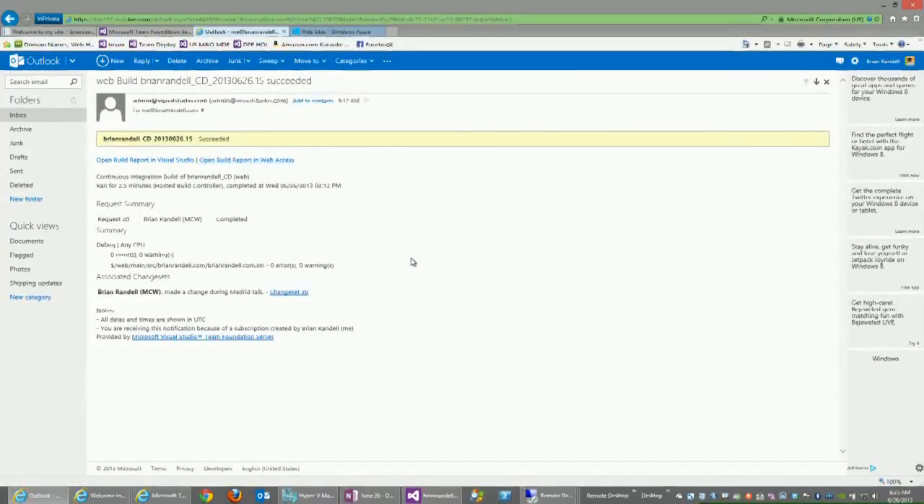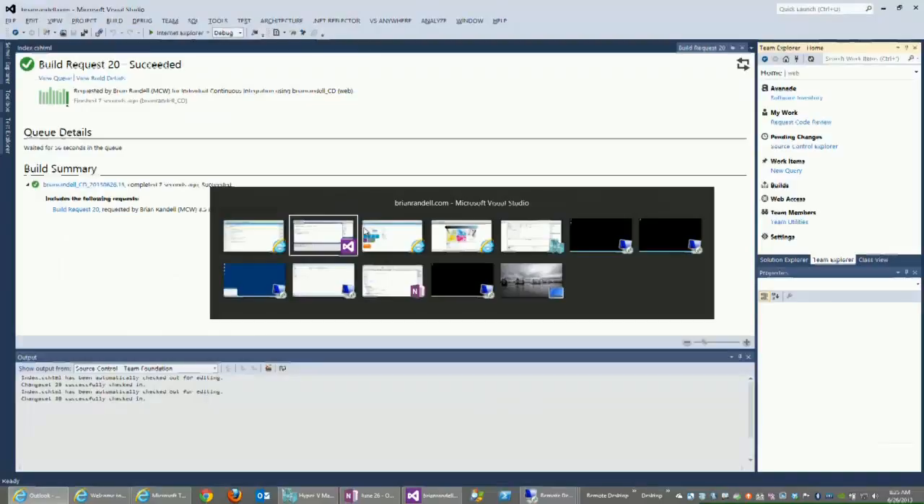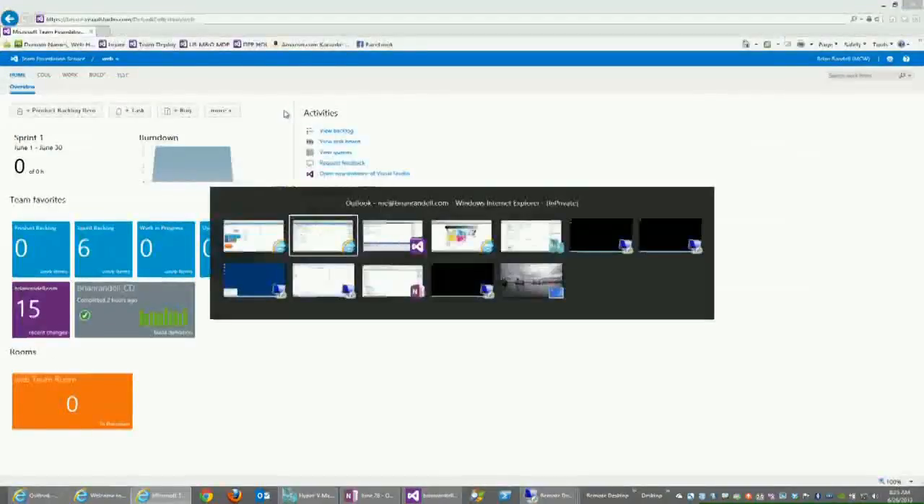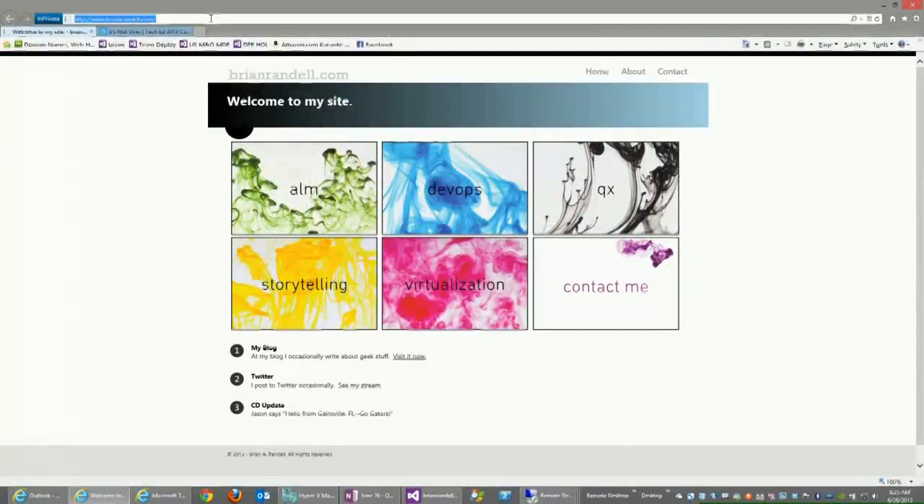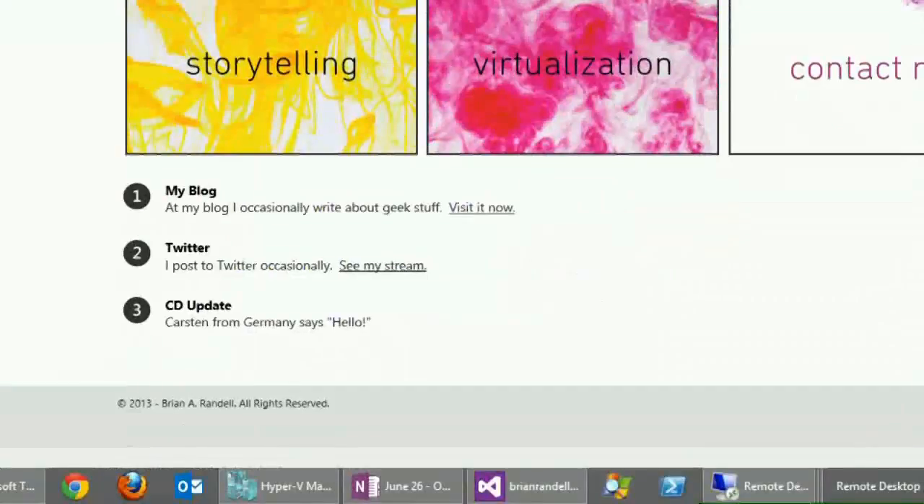So a cool thing that we have in Team Foundation Server and Service is alerts. I can get email notifications when a build succeeds, when it fails, when the status changes, etc. So that means if I go back to the home page here somewhere, and we refresh, there we go. Real update.